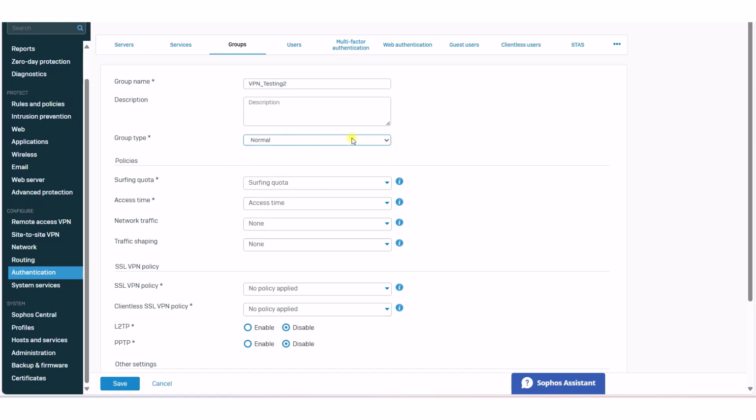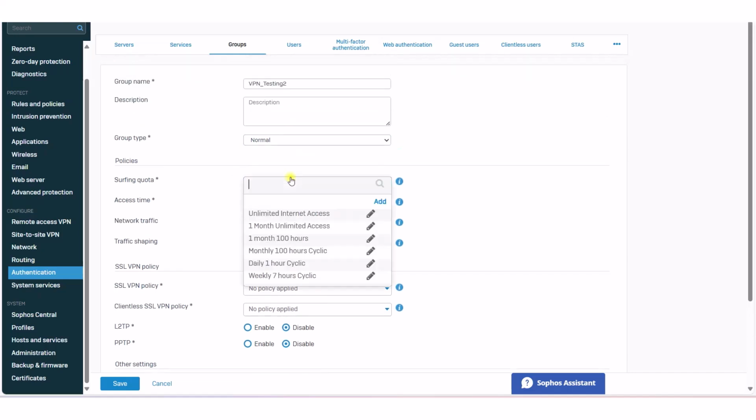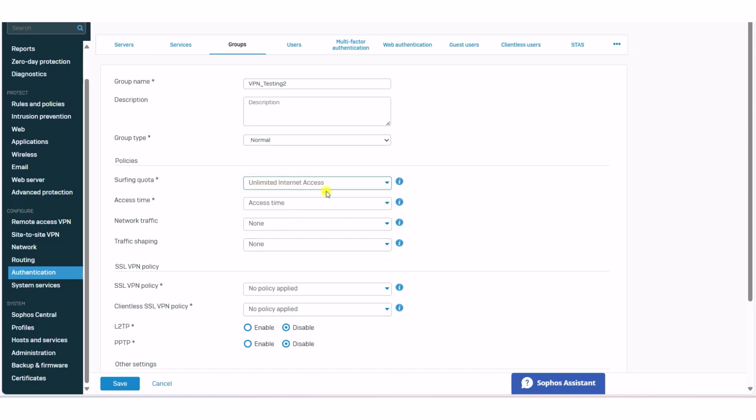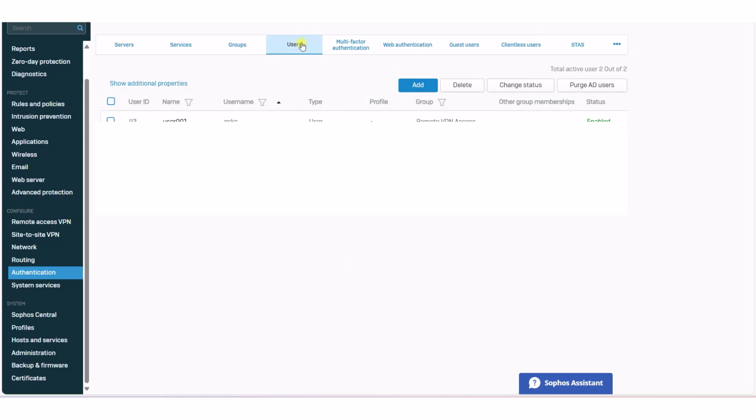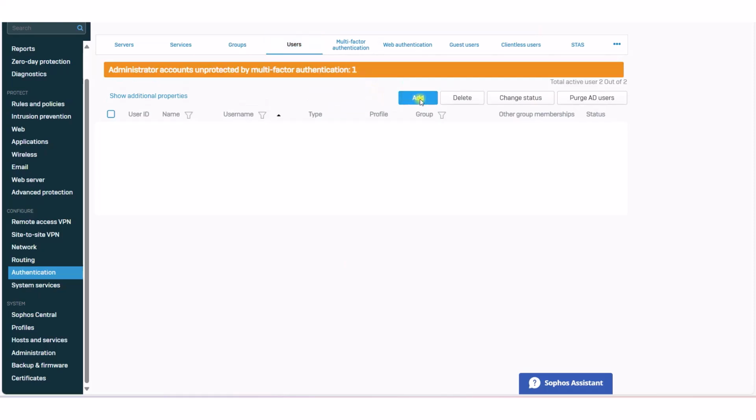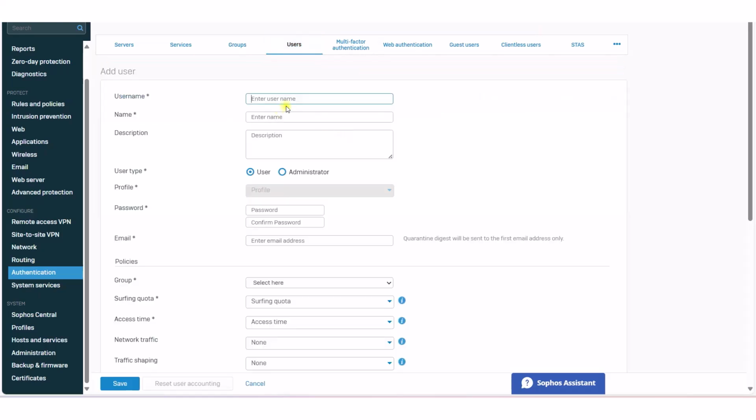Yeah, group type normal. This one is unlimited access. This one you can also limit, the duration that allows them to access. I will put unlimited, allow all time. Okay, and for user here we need to create a user. I will create user 002.